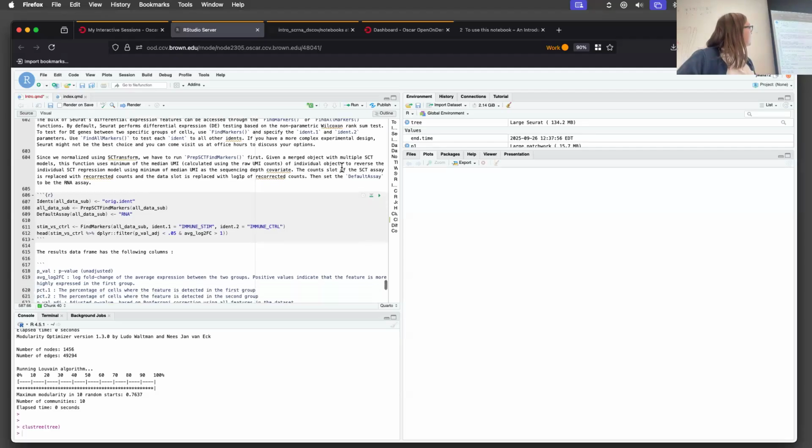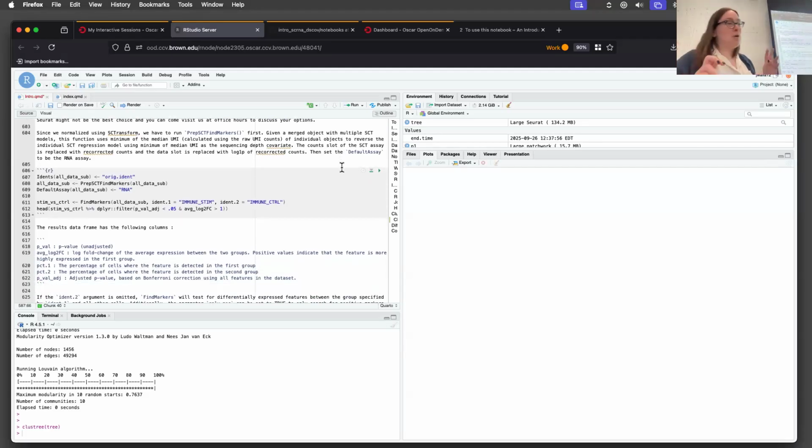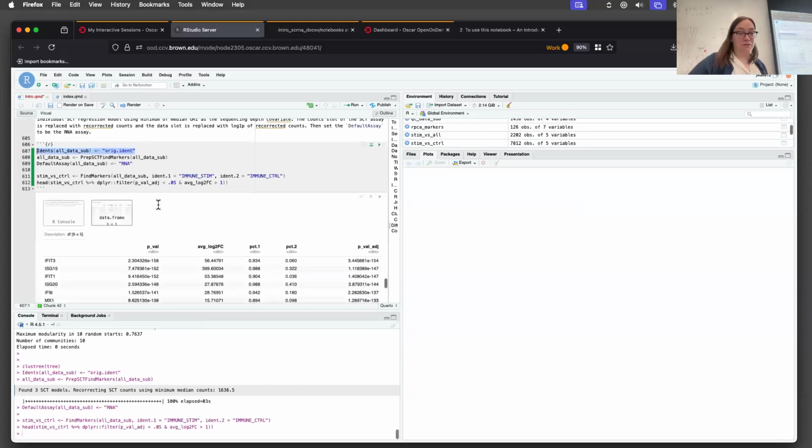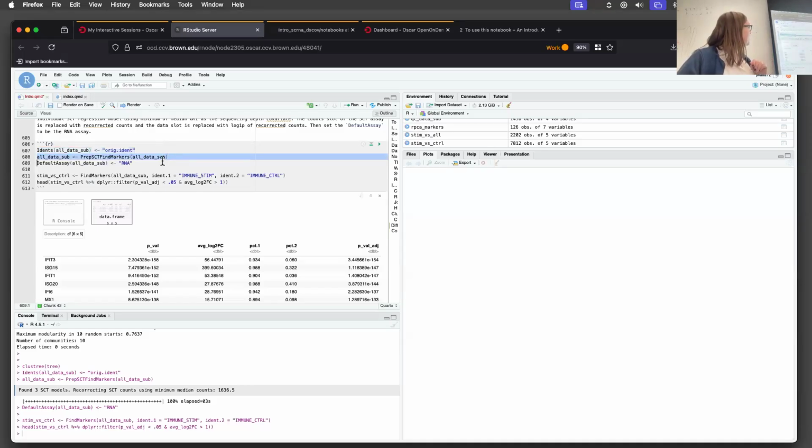Since we normalized using SCTransform, we have to run this PrepSCTFindMarkers step first, which basically recorrects the UMIs for us. We're specifying that we want to test for differences between the original ident groups, not the Seurat clusters. Then we run PrepSCTFindMarkers, specify that we want to use the RNA assay for this test, and then we run FindMarkers to compare the stim versus control.